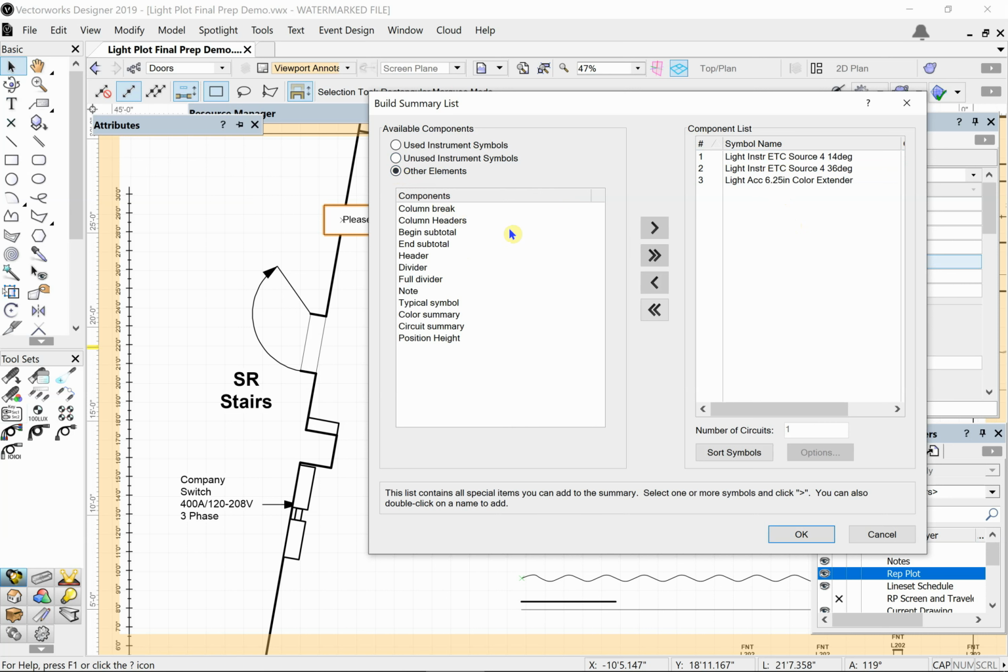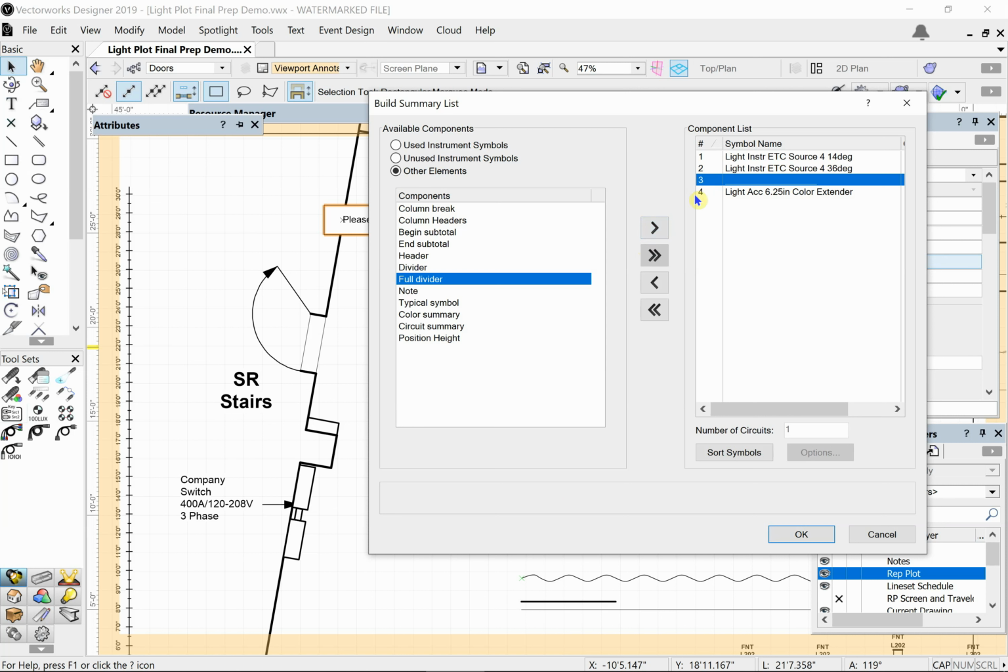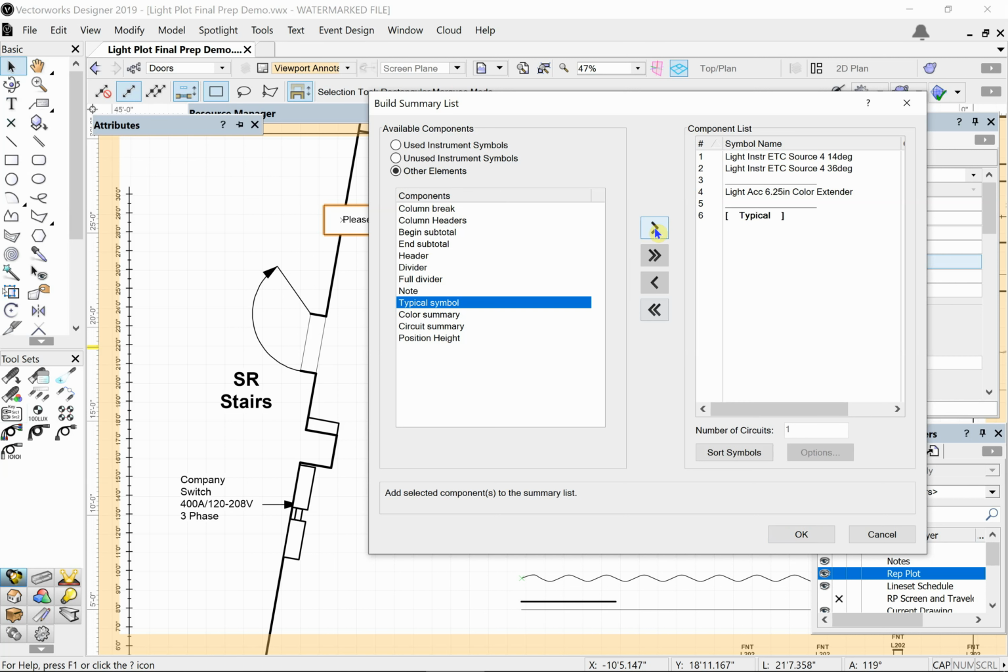So I'm going to do a full divider. There it is, just a line. And then I'm going to drag that up so there's a division between the lighting fixtures and the lighting accessories. Then I'm going to do another full divider. And then I want to do this typical symbol thing. What that is a key to your label legend. We'll see what that's like. There you go. All the other stuff leave out.